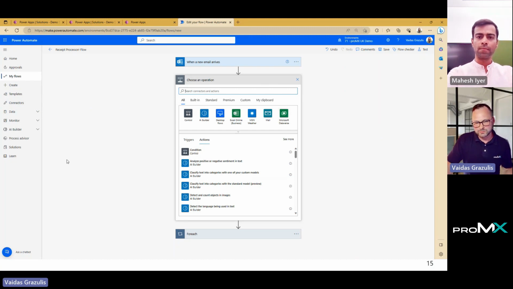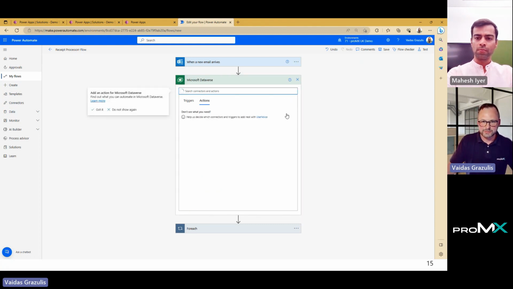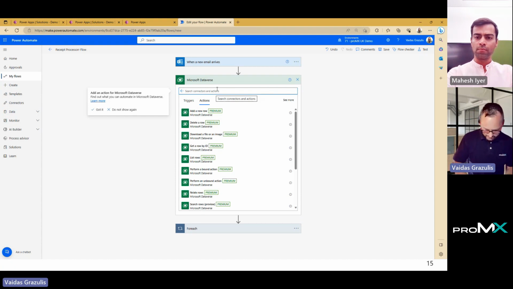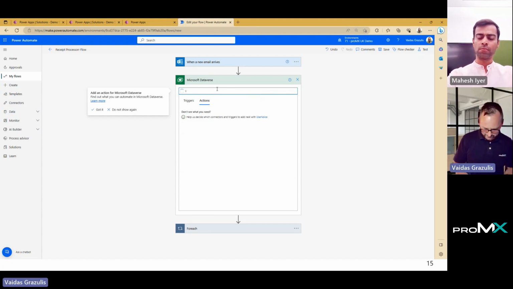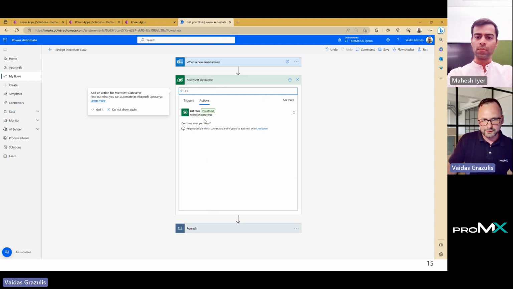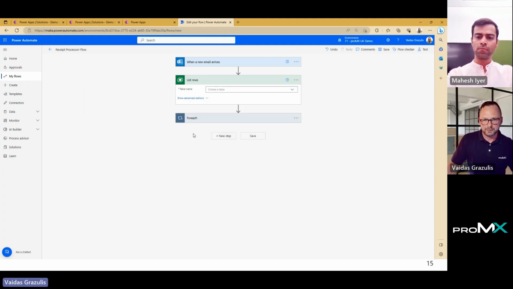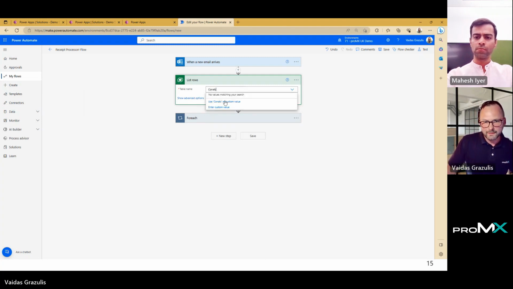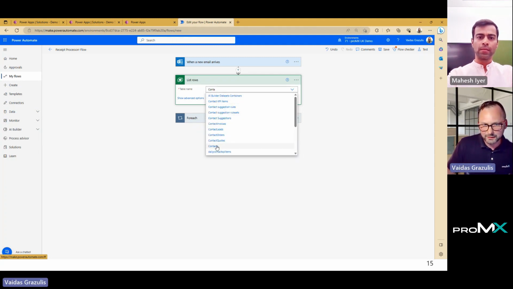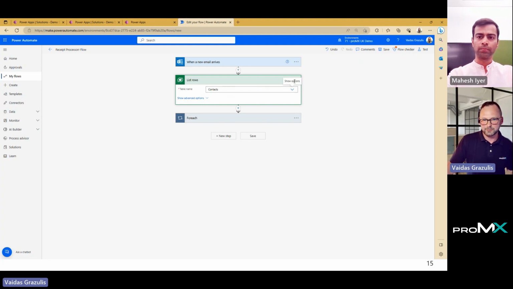If I choose to add a new step in this flow, I can see that my actions are grouped by type of action. If I go into the Dataverse actions, I would say list rows. I would like to find a row of a specific contact. So let's choose the contact table. Do that without spelling mistakes, that'd be brilliant. But let's choose a contact table.